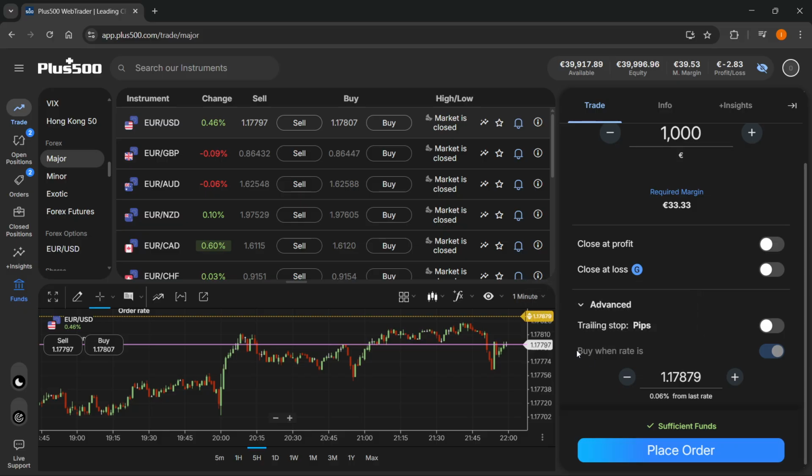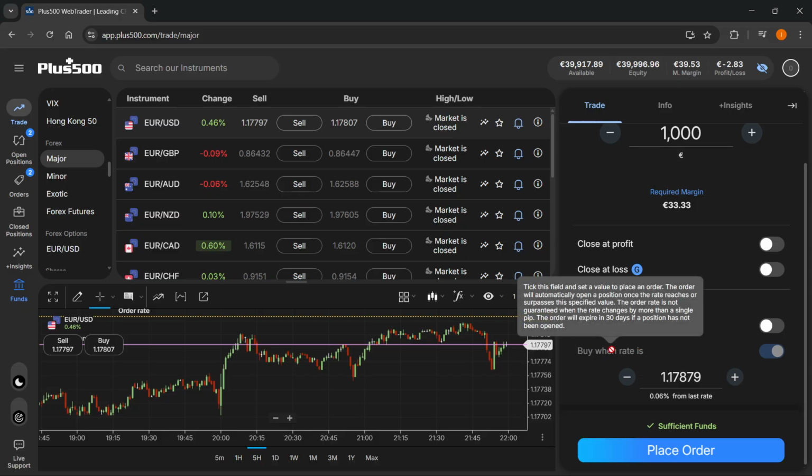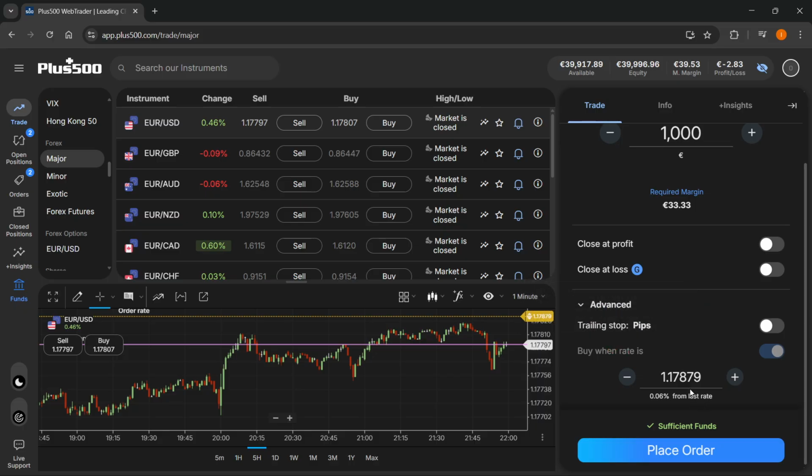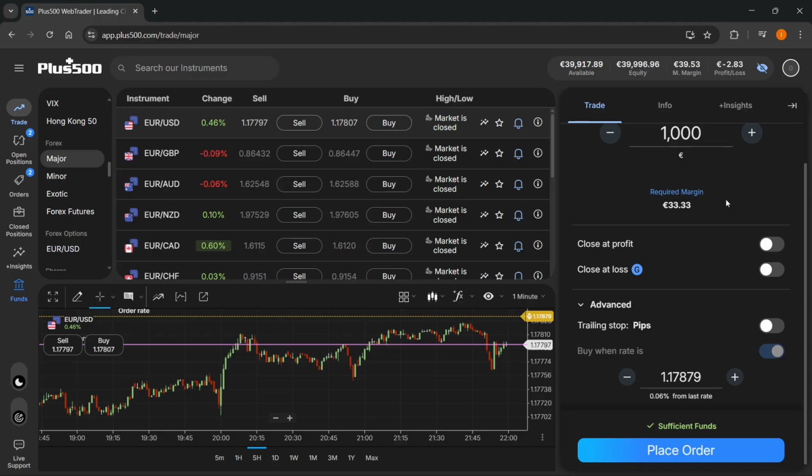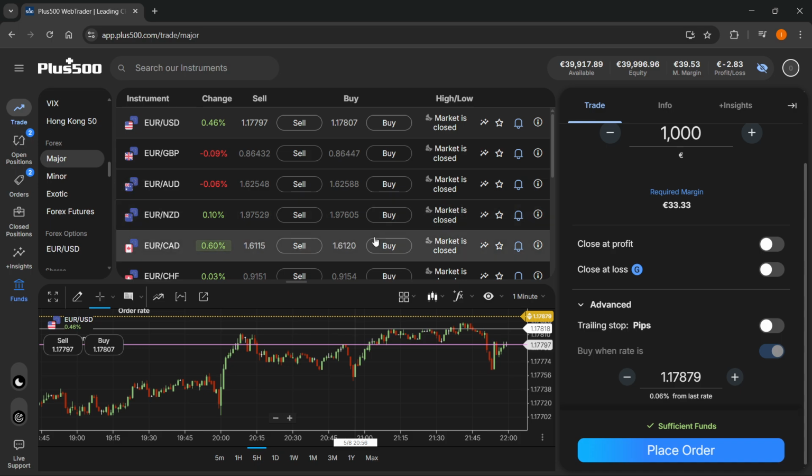Now notice for me it says buy when rate is. This is like kind of a limit when you want to place an order. This is essentially enabled right now because the markets are closed, as it says over here. It's Saturday when I'm recording this, so that's why. But in your case, if they're not, you'll be able to buy or sell right away. In my case, I still have to just place the order. The order will go through whenever the markets open. Of course, whenever that happens.